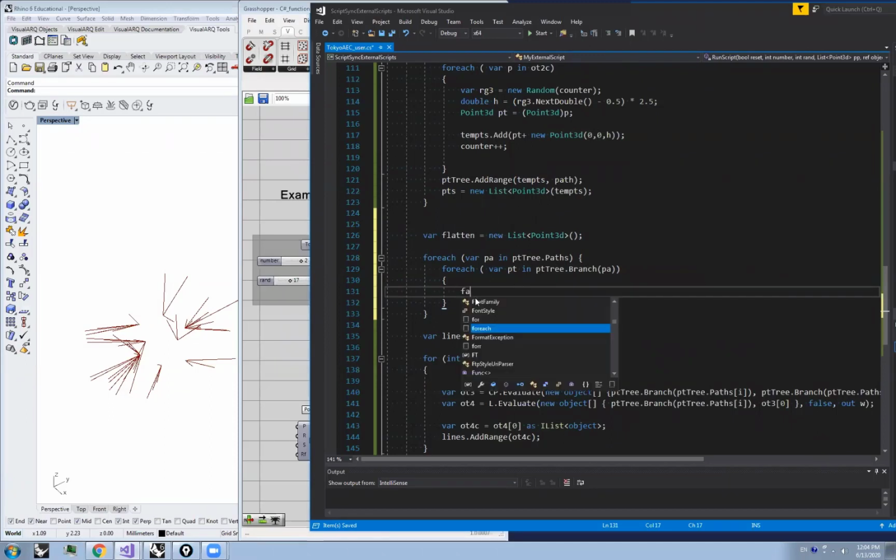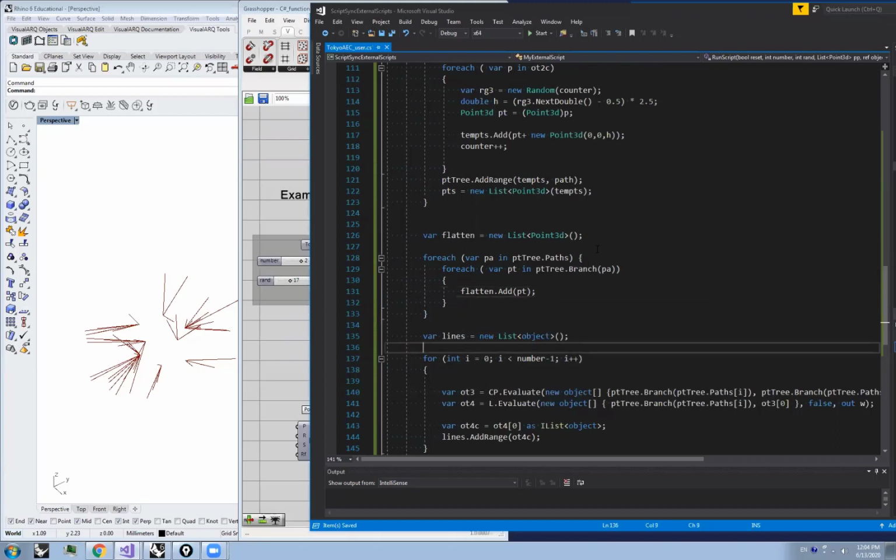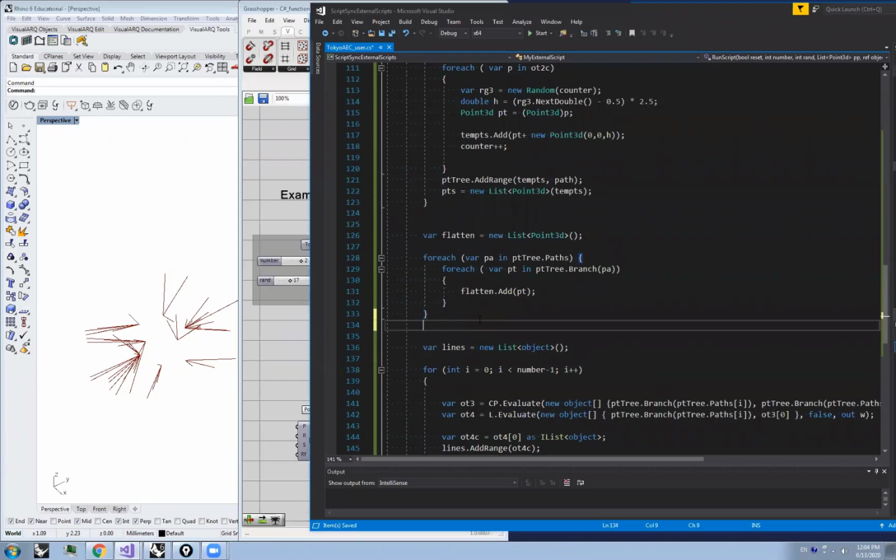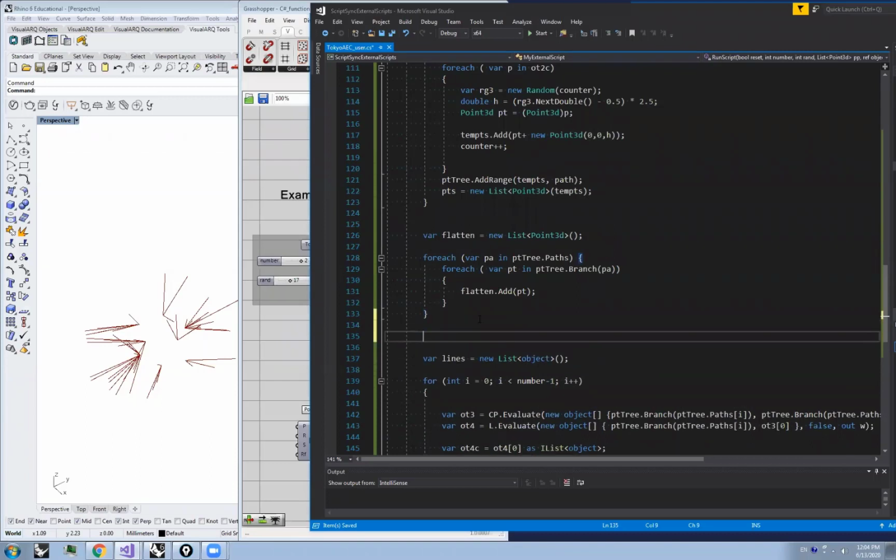Okay, so now what I want to do is flatten dot add PT. So all the points will be stored here in one flattened list. Inside one flattened list, we can do something kind of interesting. We say average points equal new Point3D and flatten. Okay, that is a single list. So we're going to do average, and then the point.